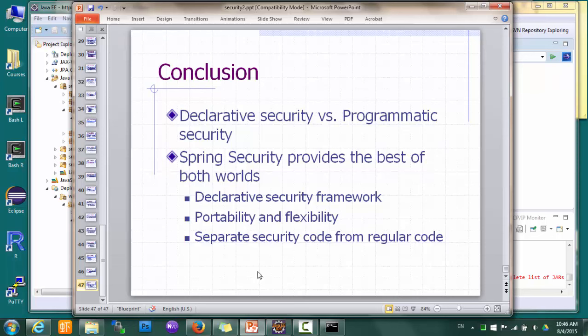So this concludes our discussion about security. We prefer declarative security over programmatic security because it's easier to use and maintain. But the declarative security provided by application servers is limited in terms of functionality. Spring Security gives us the best of both worlds, as it's a declarative security framework, but also allows us to program security constraints when necessary. And when we do, it allows us to separate security code from regular application code. It's very flexible and powerful, and works on all application servers.